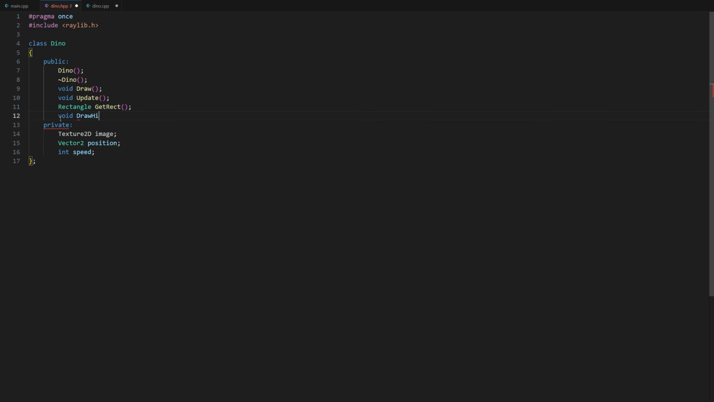void DrawHitbox(bool isColliding). The DrawHitbox method accepts a Boolean argument called isColliding. This argument is used to indicate whether the dino character is currently in a collision state, true, or not, false. If isColliding is true, the hitbox is drawn in a color, for example red, that visually indicates a collision is occurring. If isColliding is false, the hitbox is drawn in a different color, for example black, to show that no collision is currently happening.